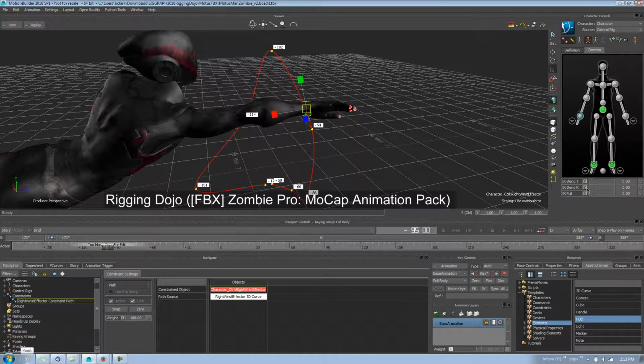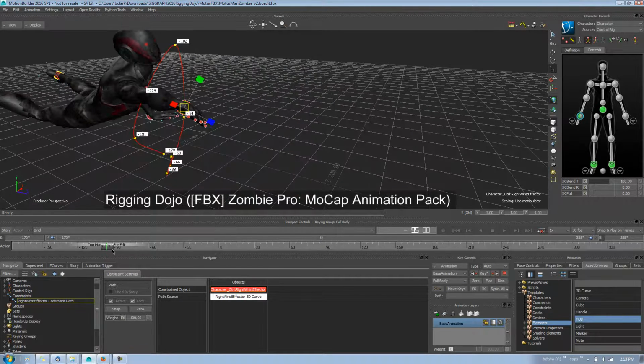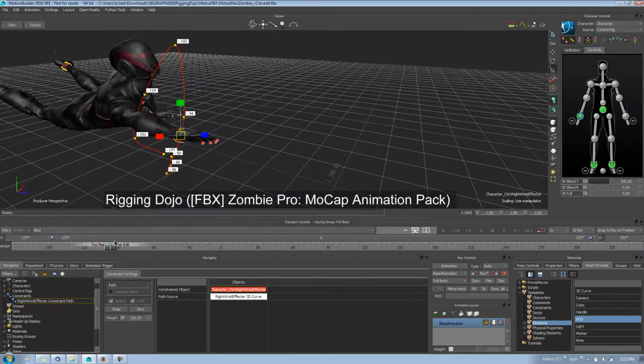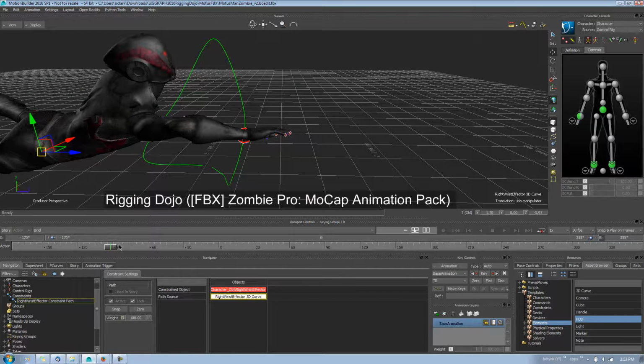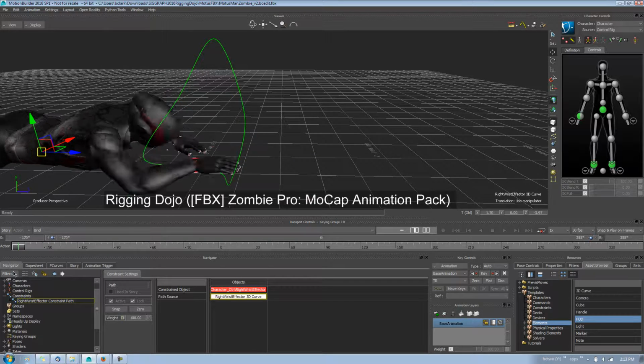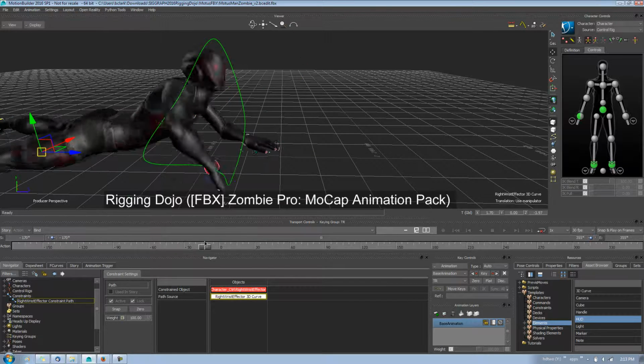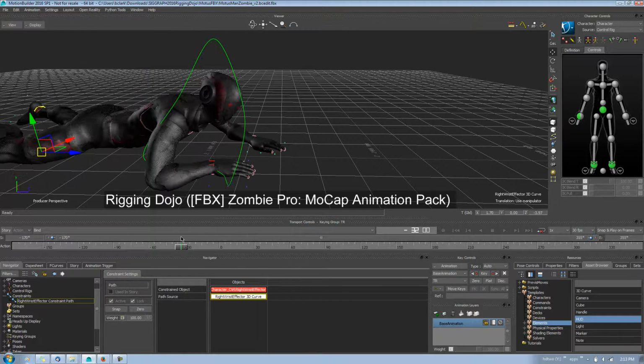So here we bring up IK blend, and now we have a motion path that the wrist is going to stay on. If I just want to retarget this move, I can move the path around, of course, and now it's going to stay on the path for the length of time it is, and it's going to stay pinned there.